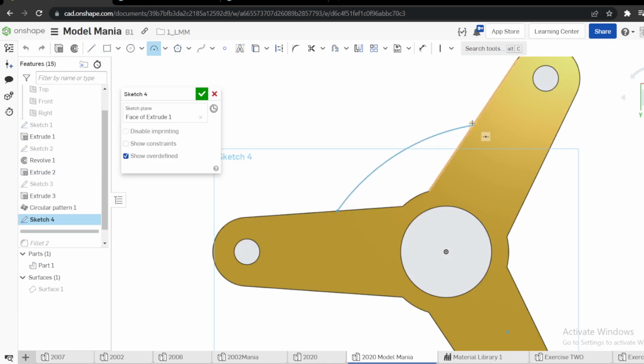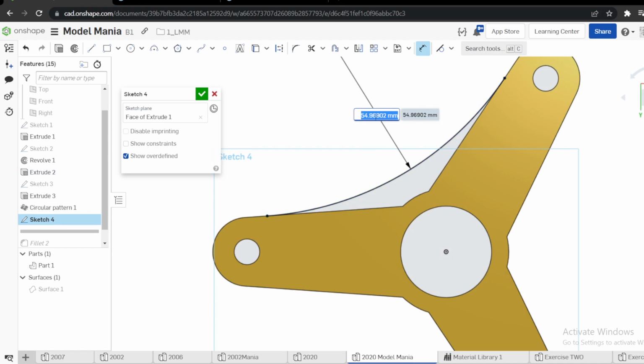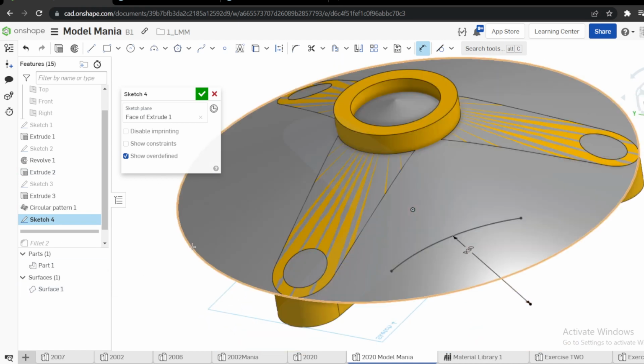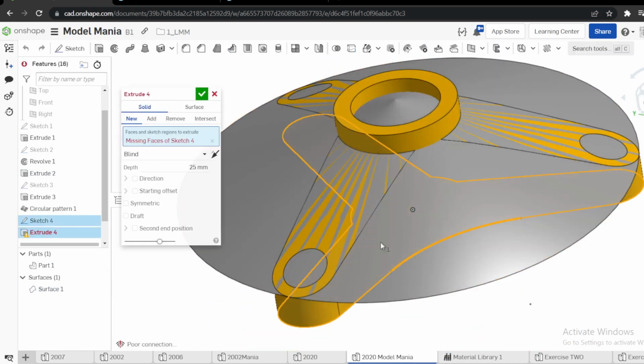From this one to this, and it's supposed to be tangent. Watch out for the automatic constraints. Okay, this and this, this one and this one to be tangent, this and this to be tangent. Dimension is supposed to be 22, no, not 22, but 30. Then you can extrude up to part.